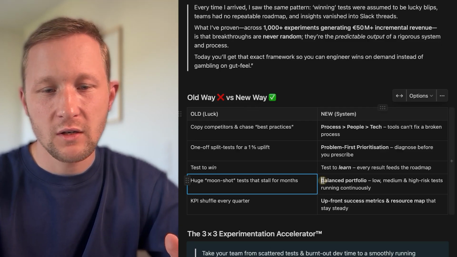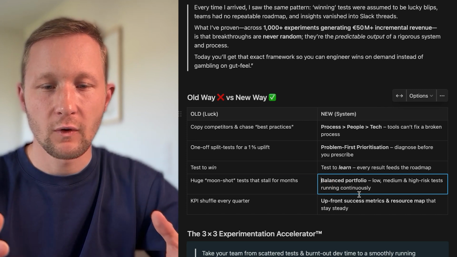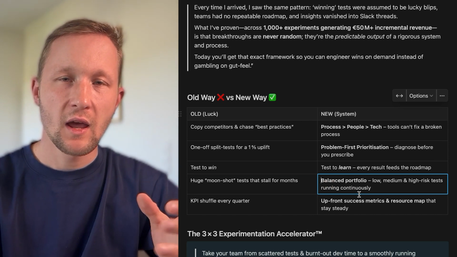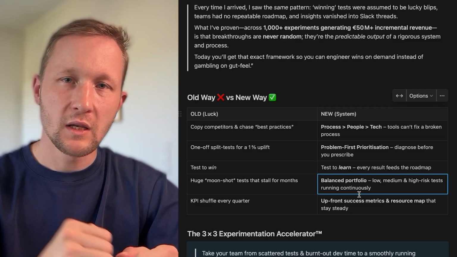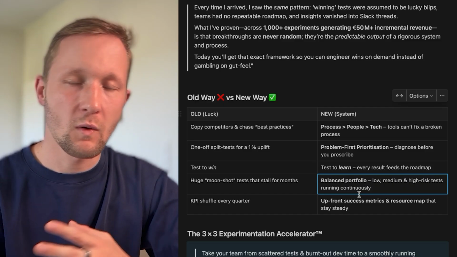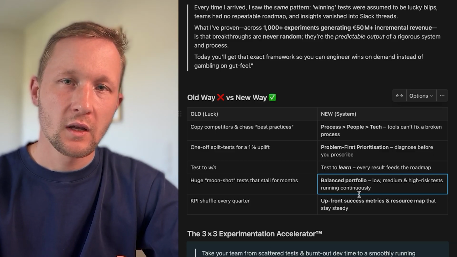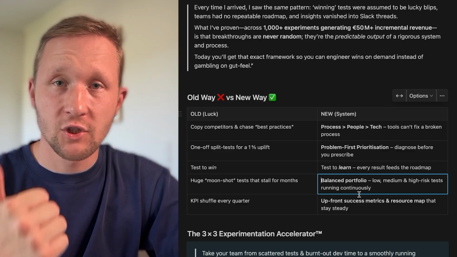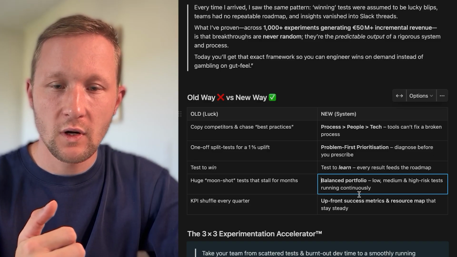So what we're trying to do more is build a balanced portfolio of low, medium, and high risk tests. And risk in this case means not just doing legally risky things. This is not what we're talking about, but actually doing tests that sometimes even we're sure of, and we'll see that they are not always winners.